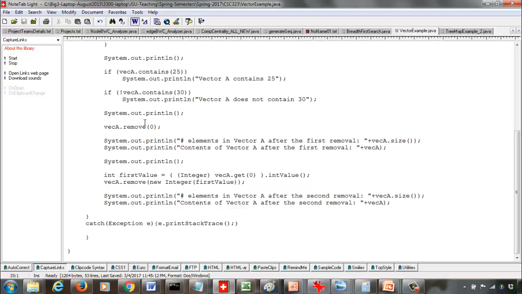Now, I showed one way of removing the first element by saying remove and then passing the index value 0. Now, if you want to remove a value that you know for sure exists in the vector, like you retrieve the value which is now the first value in the vector, and you want to remove based on the integer value itself, you can say vector a dot remove new integer of first value.